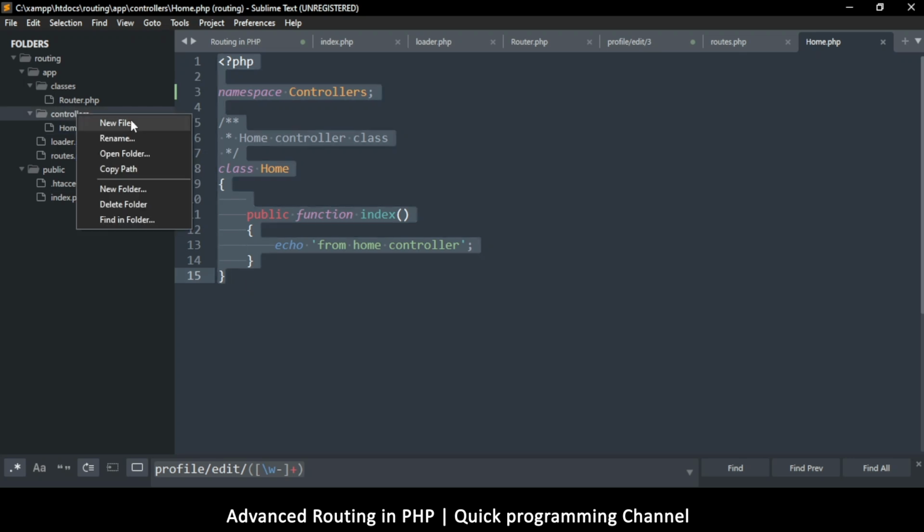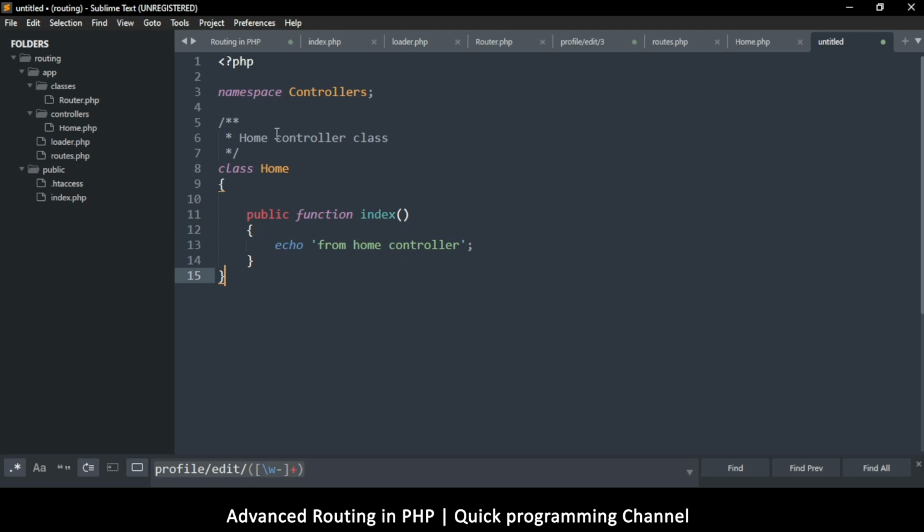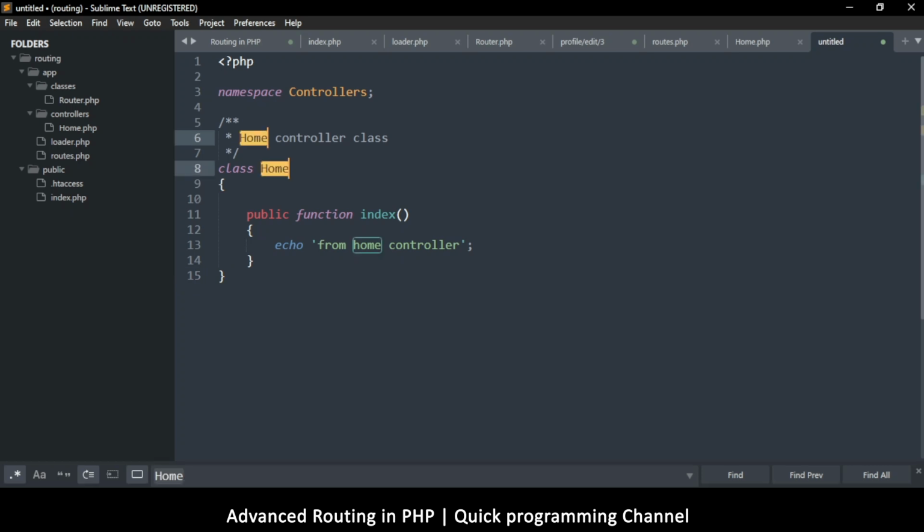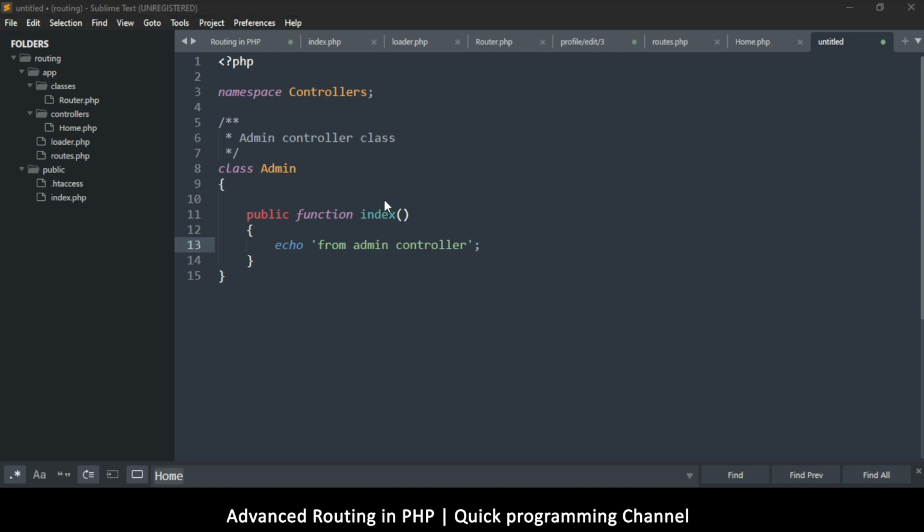Let me do controllers, new file, and paste. And instead of home, this one will be admin. And from admin controller, something like that.